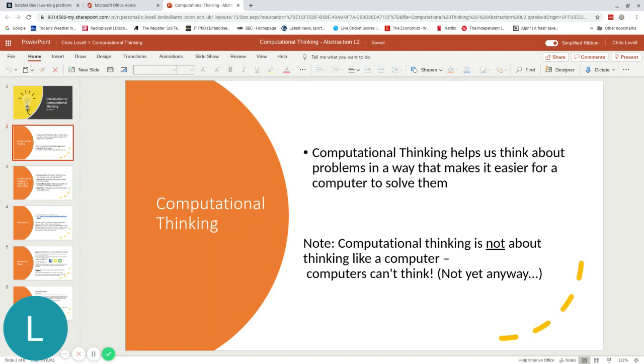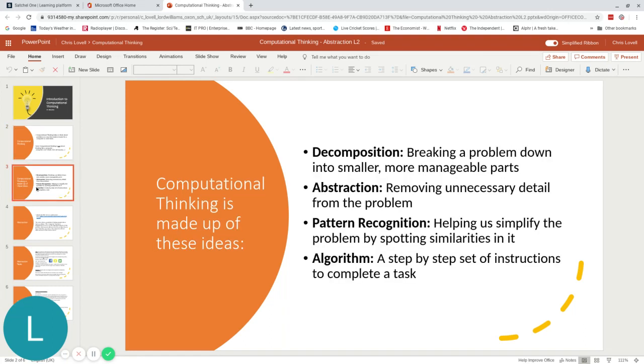So a definition of computational thinking. Computational thinking helps us think about problems in a way that makes that problem easier for a computer to solve. And we have these 4 tools in computational thinking. So we have decomposition, breaking down a problem into smaller, more manageable parts, abstraction, removing unnecessary detail from the problem. We have pattern recognition, helping us simplify the problem by spotting similarities in it, and algorithm. So a step-by-step set of instructions to complete a task.